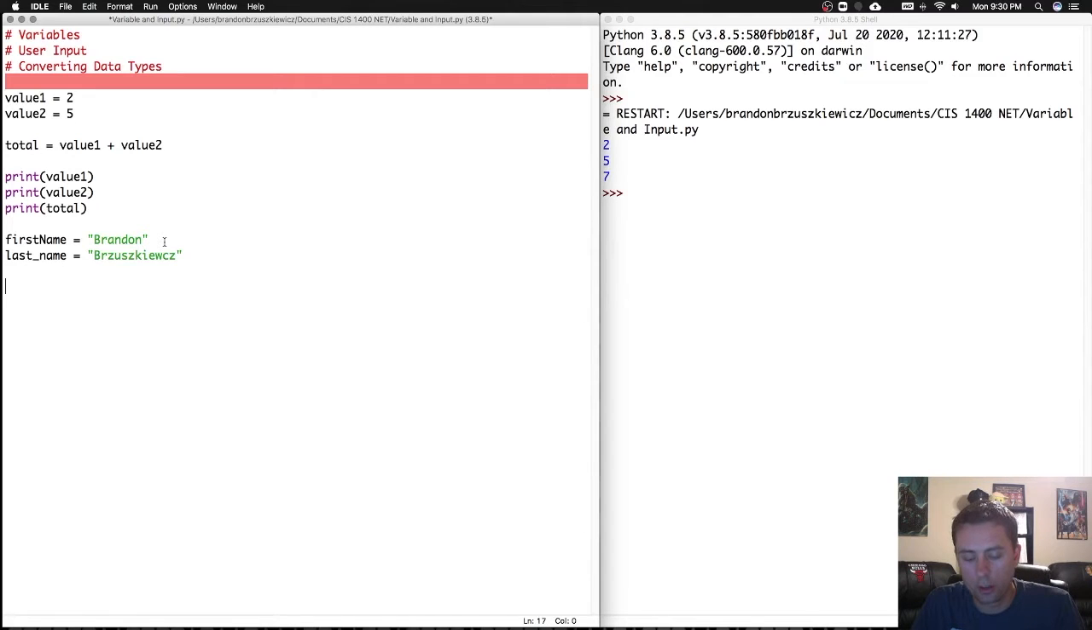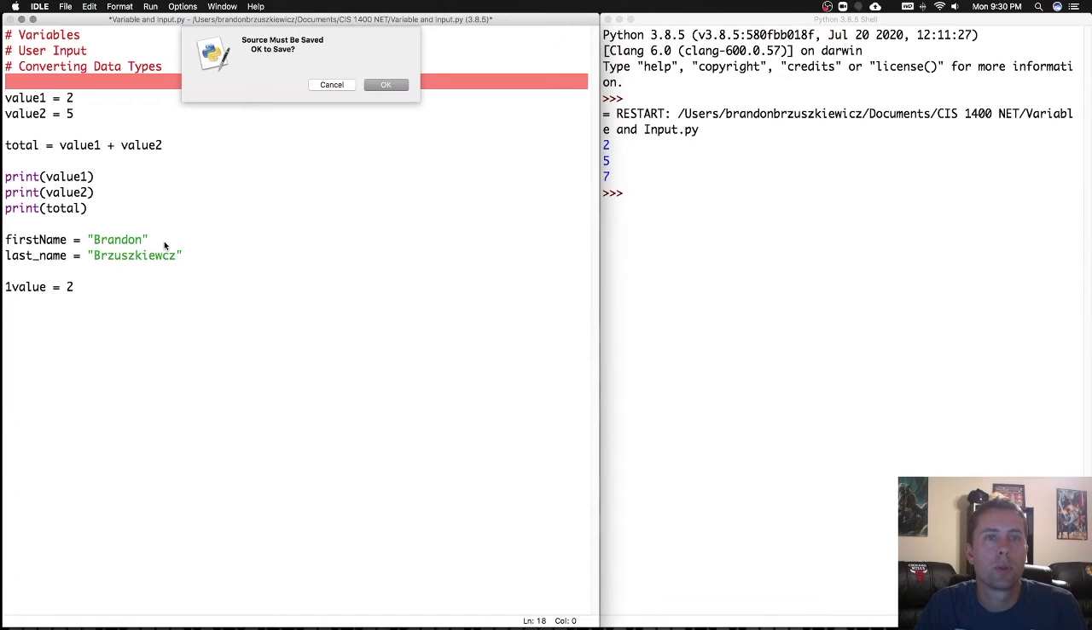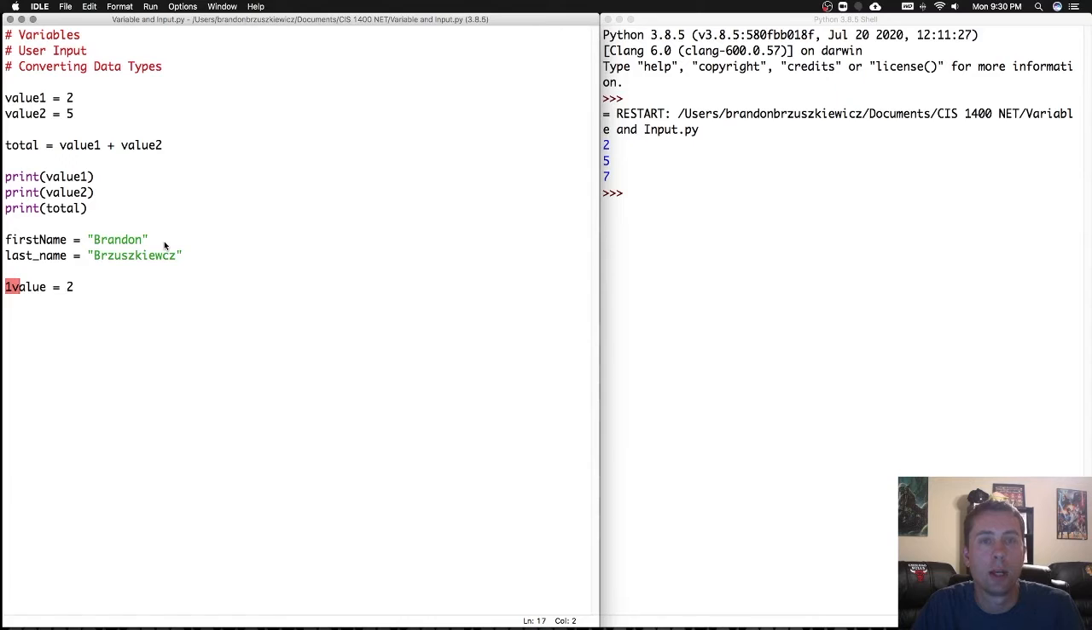There are special characters that are not allowed, and you should never start with a number like 1value equals 2. Okay? It might have an issue with that. Okay? Source must be saved, sure. And it says invalid syntax, and it happens down there. So your variables always have to start with a character.